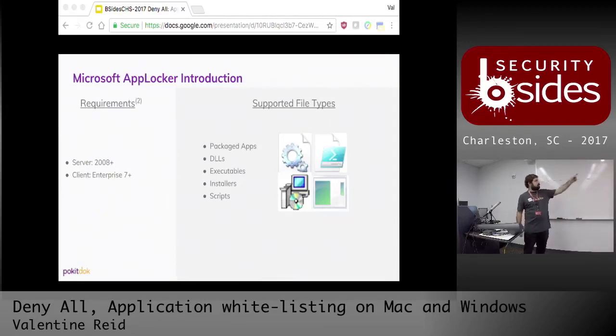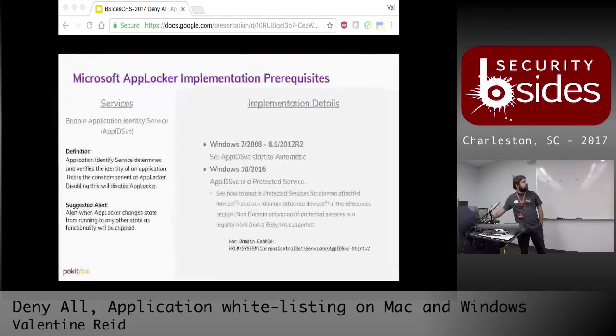Any other questions? So file types: packaged apps, which is that new Windows Store method of delivering applications; DLLs, treat DLLs as executables, they're just EXEs in a different wrapper; EXEs, installers, scripts. That's how you start building your rules. Is Server 2008 just required for the group policy settings, or does it actually have to have a component on it? Nope. If you have a non-domain-joined 2008 machine, you can just use local group policy to enable it, which is an excellent segue.